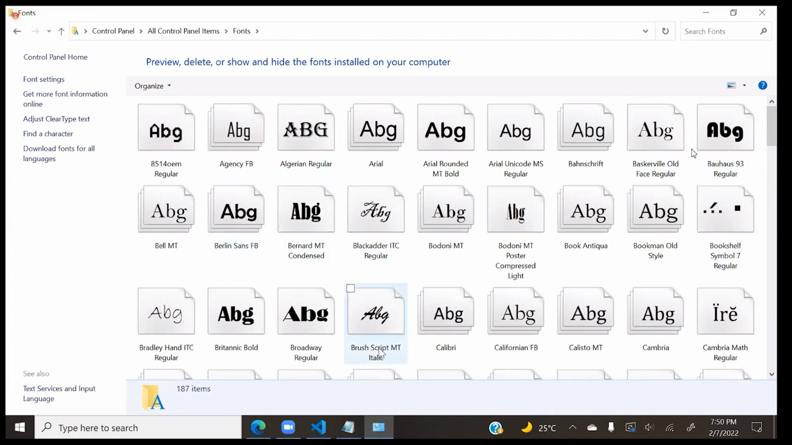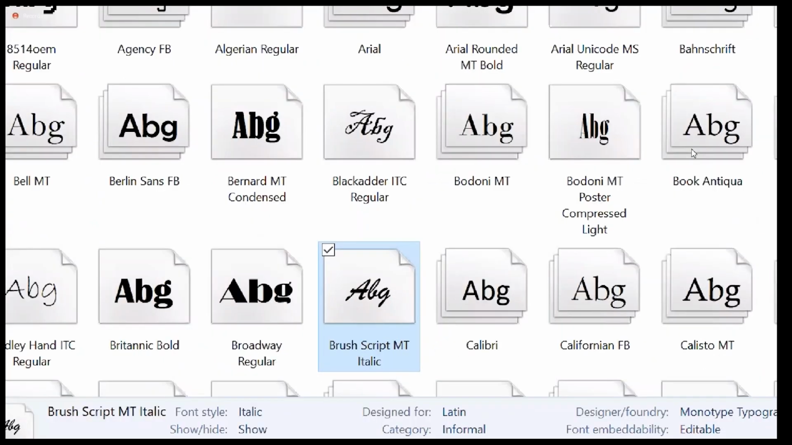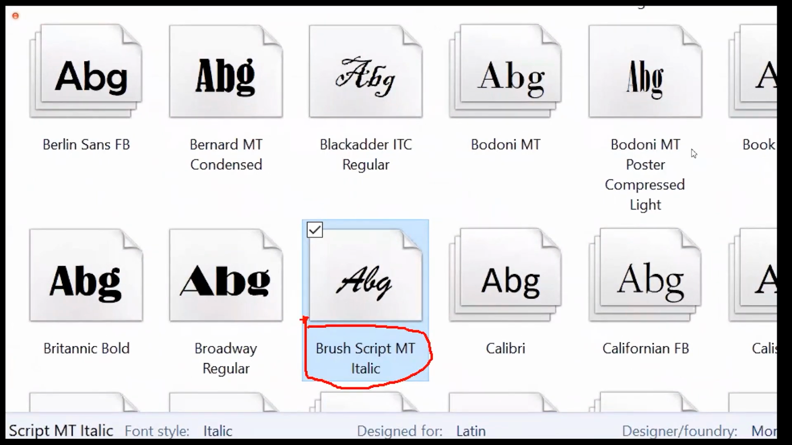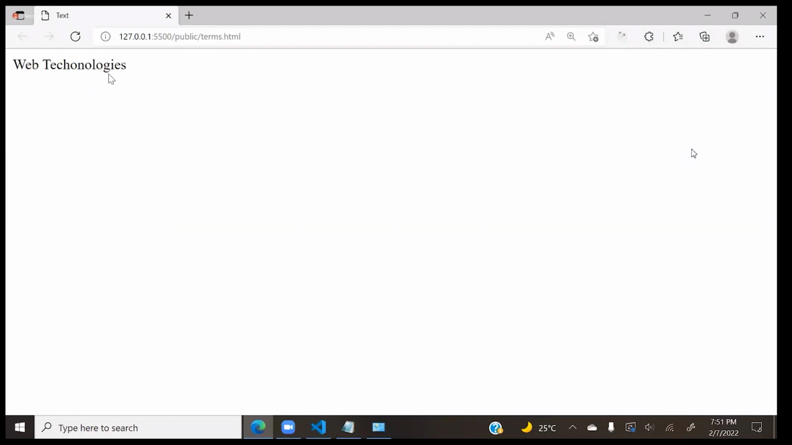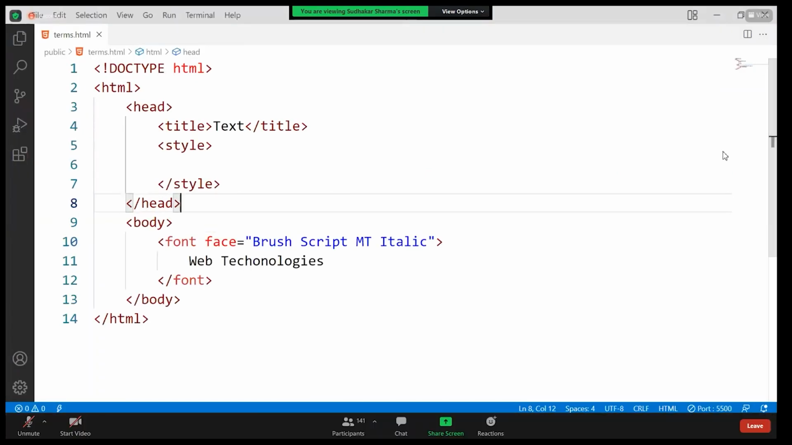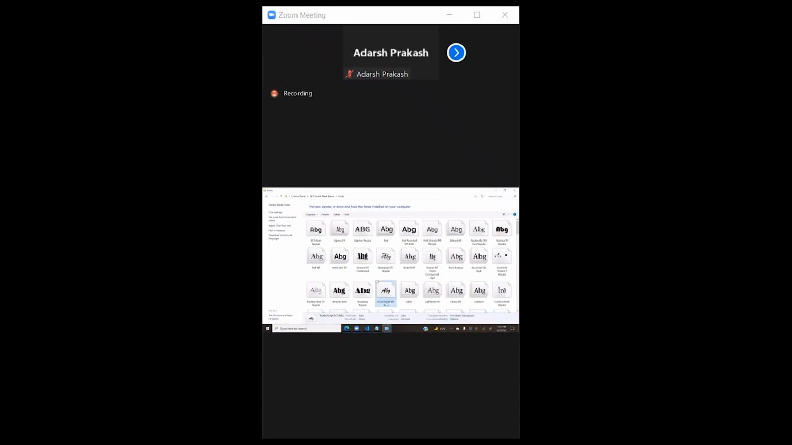Suppose Brush Script MT Italic, that is the font name. This is the font family. We can apply that here. That means you have to define the font face: face equal to Brush Script MT Italic. I am writing like this. Now the character appearance should change accordingly, but you see here the appearance is unable to change.